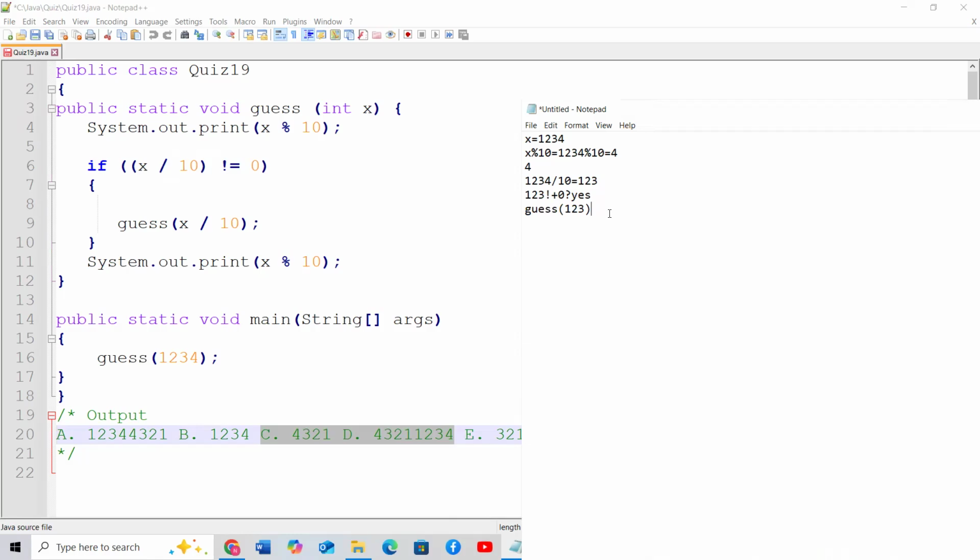When I call this method again, I go back to line number 4. I need to do the printing of x modulus, which is 123 in this case, modulus 10. It gives me the remainder 3. So after 4, I know the second number is 3. Again, C and D are still the same. I get 4, 3 as the first 2 digits.